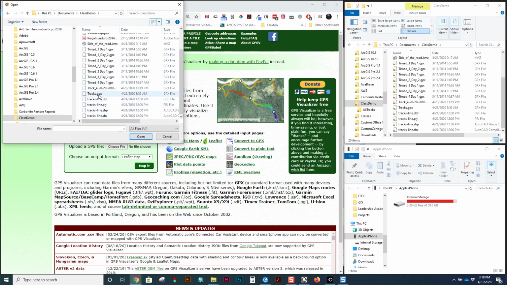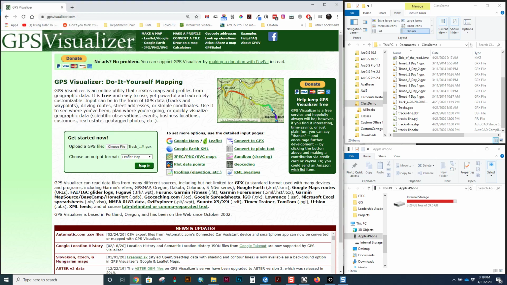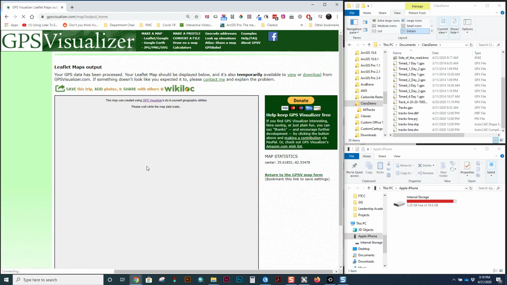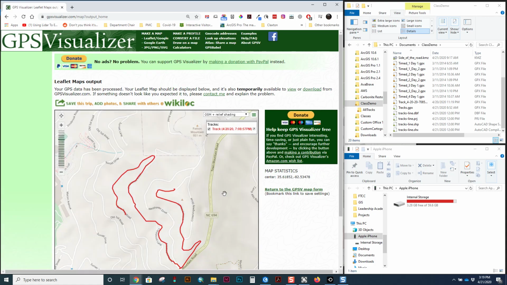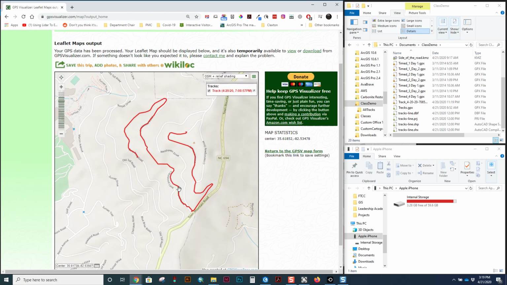And so I'm going to go click this tracks file, or maybe this tracks from yesterday, and we'll see what this one looks like. So this is a track file exported directly out of Gaia GPS, and you can click map it, and quickly and easily you can see the file. So this is up riding up Town Mountain in downtown Asheville on a bike ride yesterday evening.